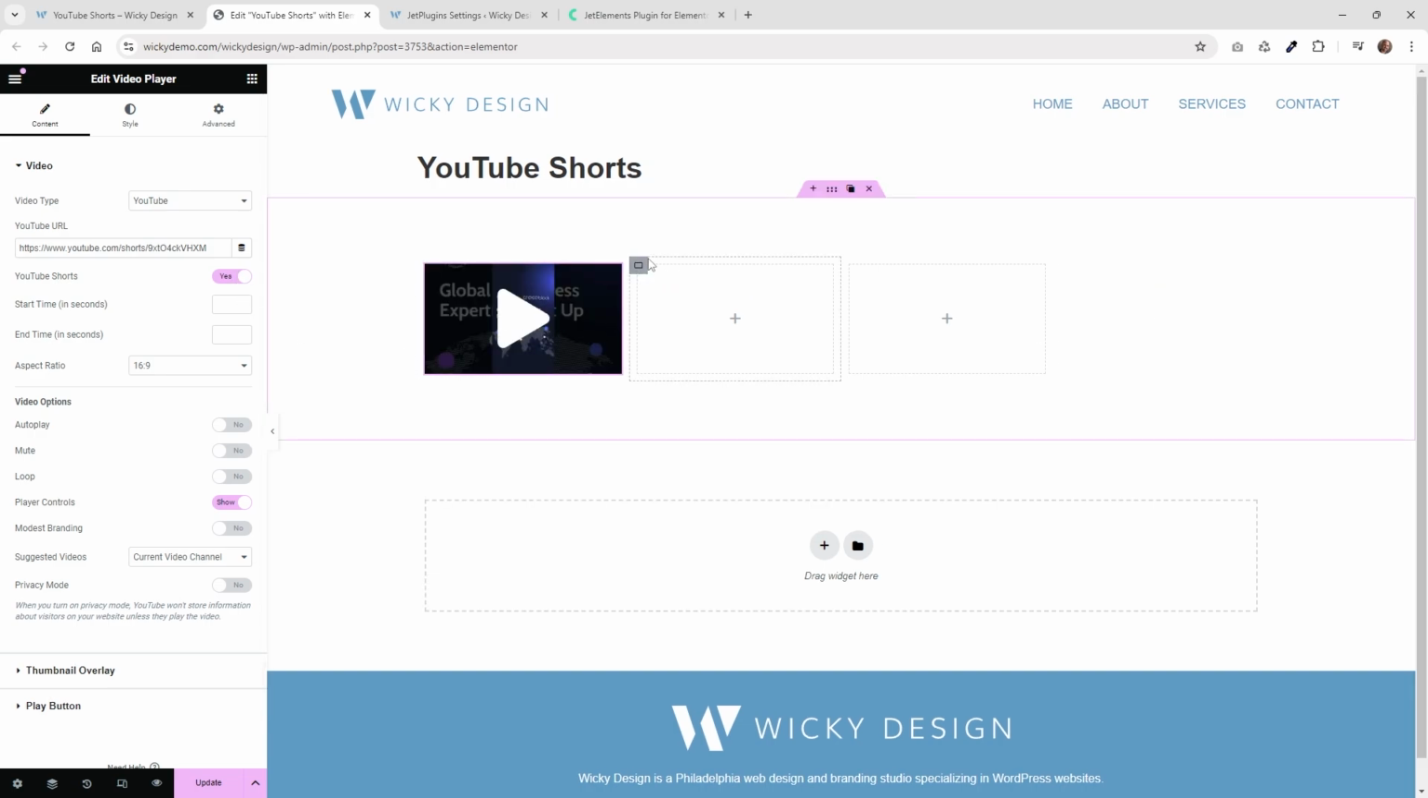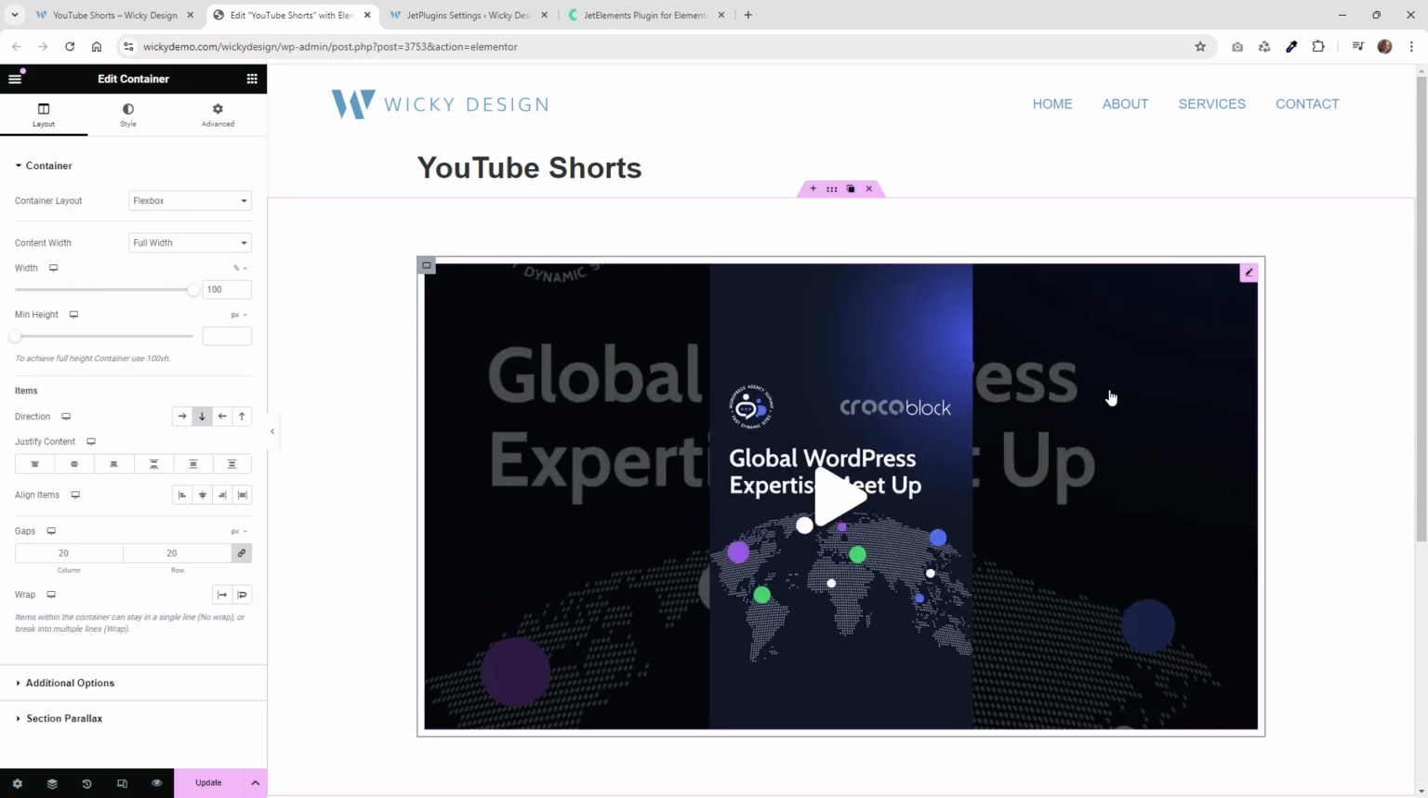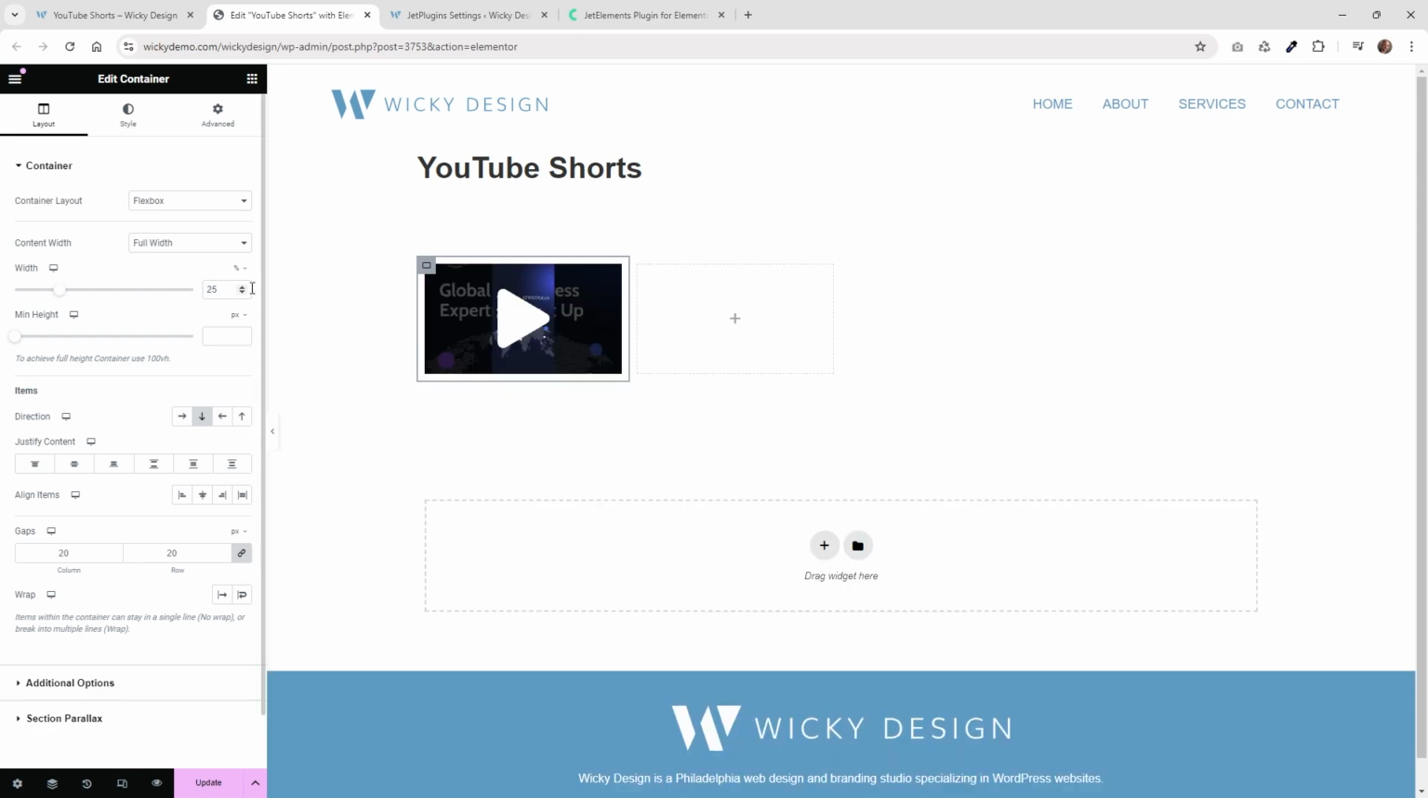So if I get rid of these other containers, if you have no other containers right here, and let's say this one's like 100%, it's going to look like this. So if that's how you want it, you can always go ahead and do that. But in this case, I wanted to just make it like 25%. So that's why I have those other containers in right here.